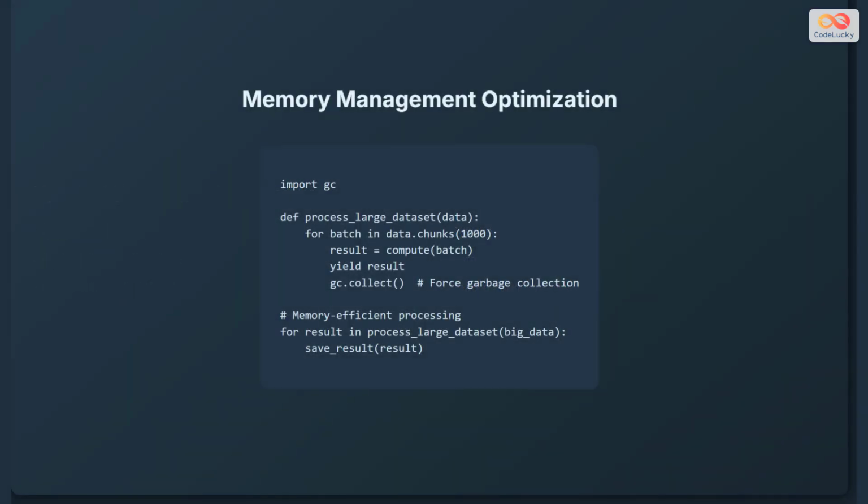Let's consider an example of memory management optimization. The code begins by importing the garbage collection module. A function called processLargeDataSet is defined, which takes a large dataset as input. For each batch, it computes a result and yields it. It also forces garbage collection, which enhances memory efficiency. The function then processes large data in a memory-efficient manner.